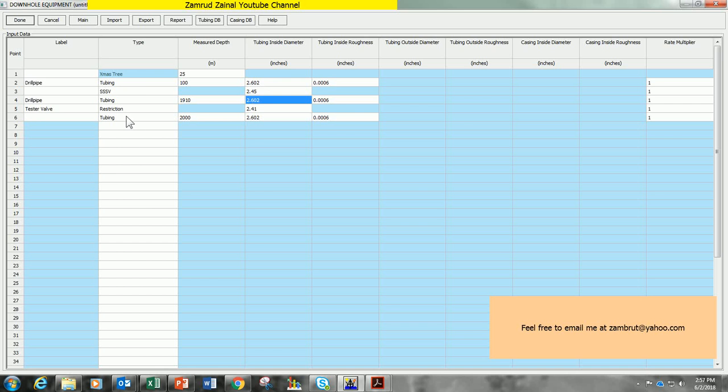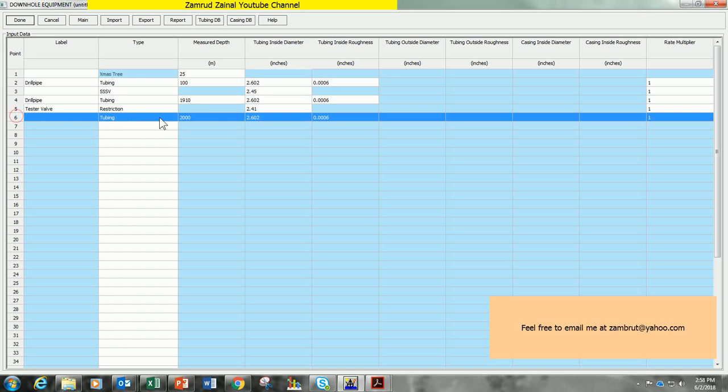So this will be my last equipment, because it will stop at the perforated sub. Remember, the last equipment listed under downhole equipment, in this case the tubing, will determine the depth of the IPR.